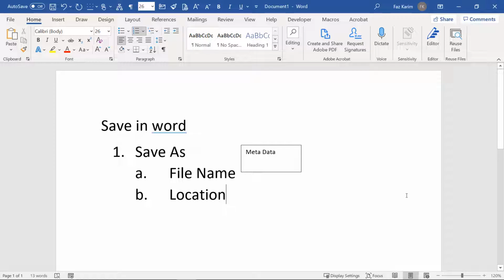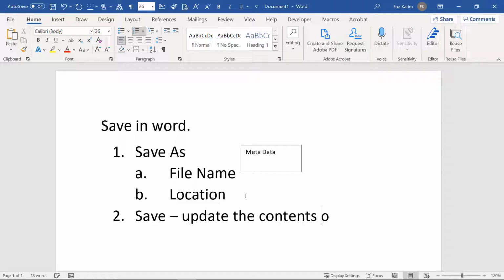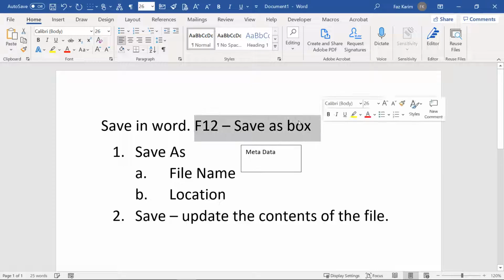Now, after you create a file and save it with a name and a location, every other save after that is known as just a standard save. And all that does is simply update the contents of the file. So what I'm going to do here is use this very nifty keyboard shortcut, F12, to open up the Save As box so that I can save this document for myself.